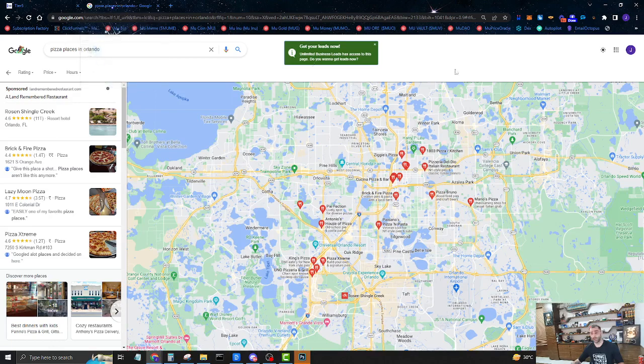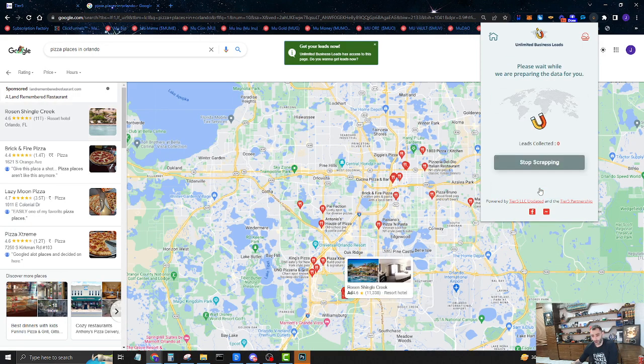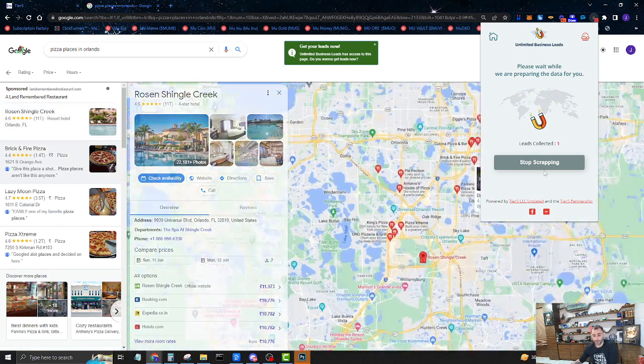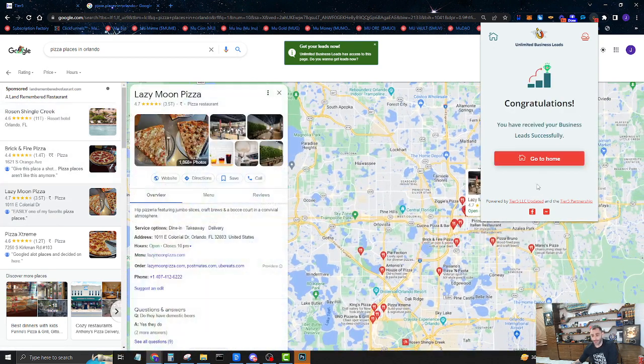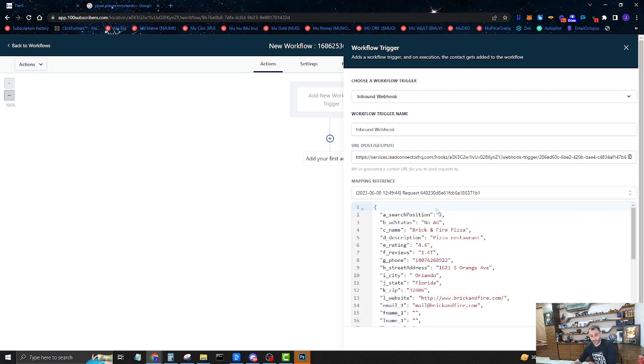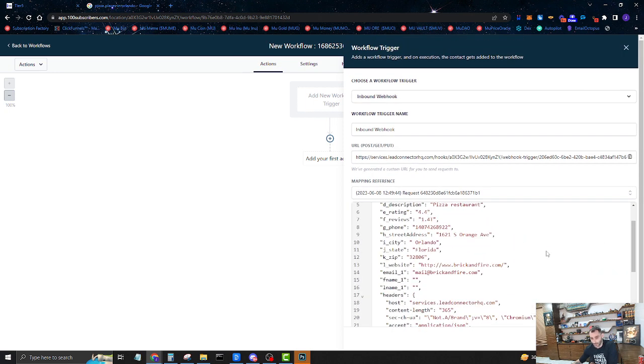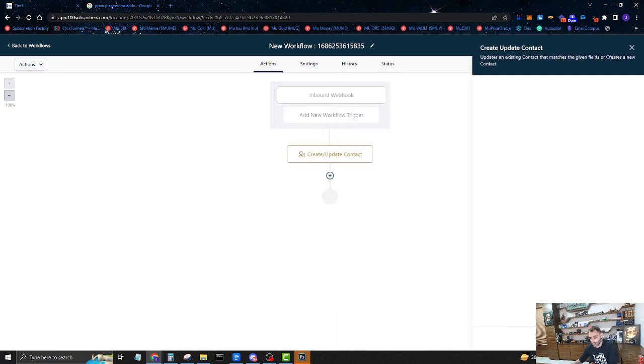We're going to take that webhook and pop it right in here where it says send data to webhook, and then we're going to hit confirm, and we're going to let it get 1 lead for us or 2 leads for us, and then we're going to hit stop, and then we'll come right back over here to Go High Level and we'll see those 2 leads that we just got. We'll see those right here inside our Go High Level account. All right, so now we can see these right here inside our Go High Level account. And then we're going to save that trigger.